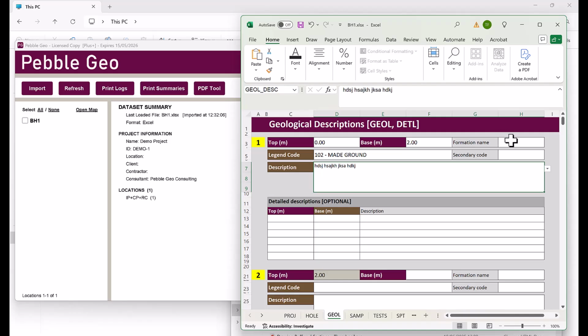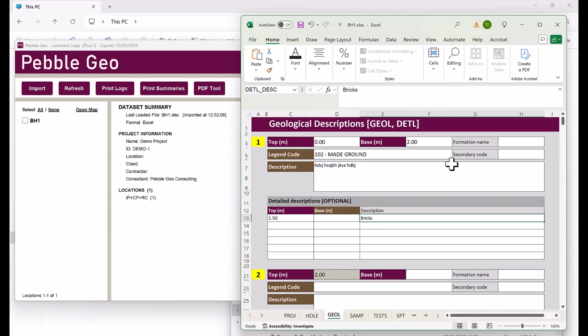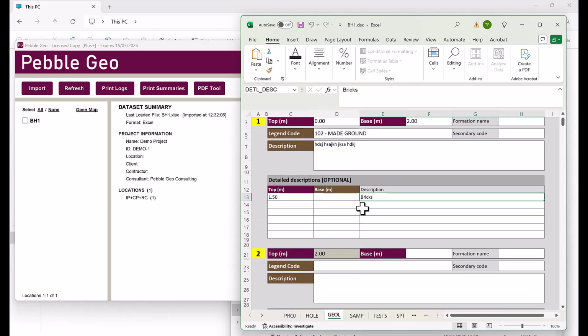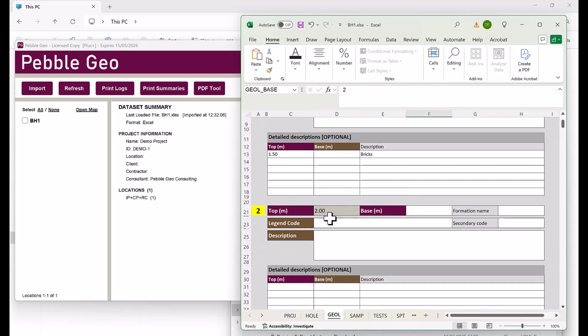Formation name is for like a geological formation or secondary code you can use to group the strata. Detailed descriptions, if you spot something specific that you want to note within the stratum, then you can add that here. So that's the information for one stratum. You'll see as soon as I put a base into the one above, it will pre-populate the top depth of the one below, just to save a little bit of time.